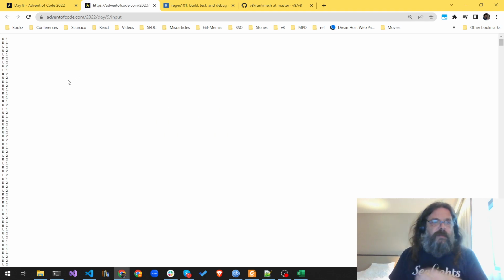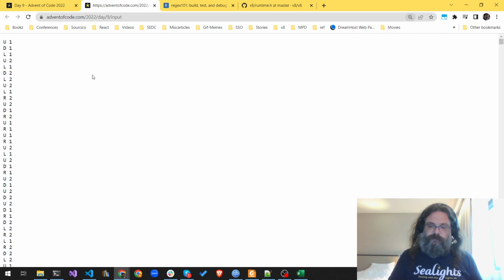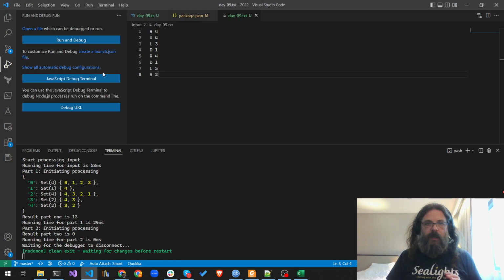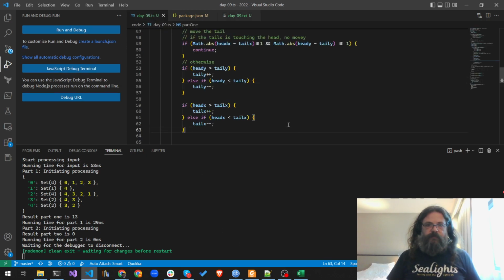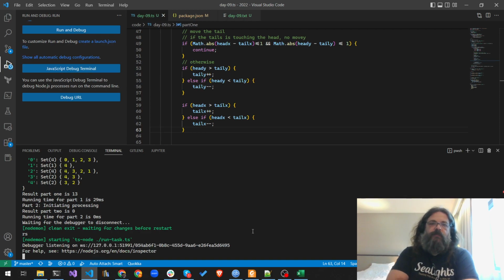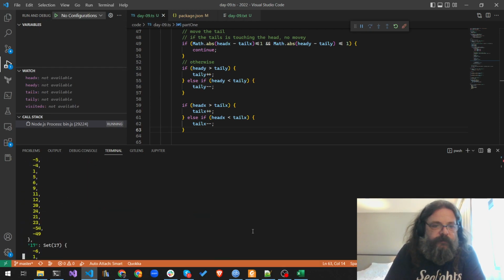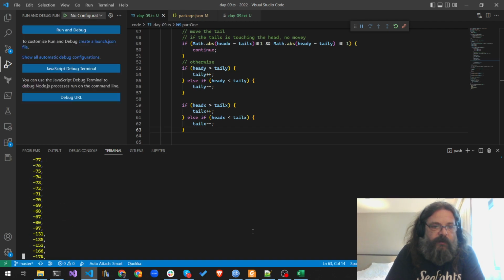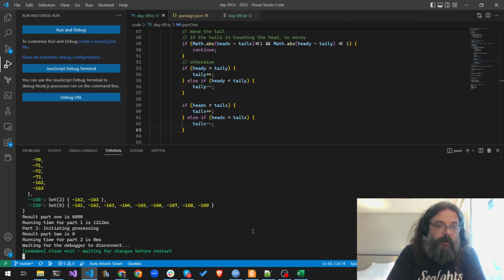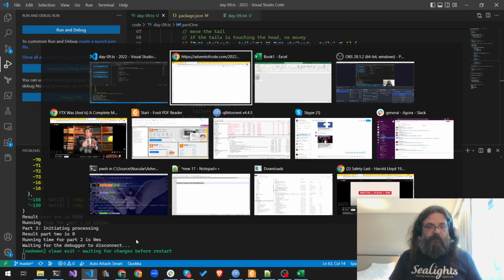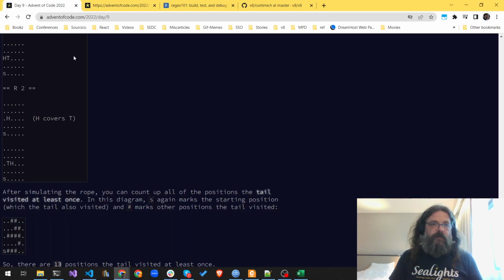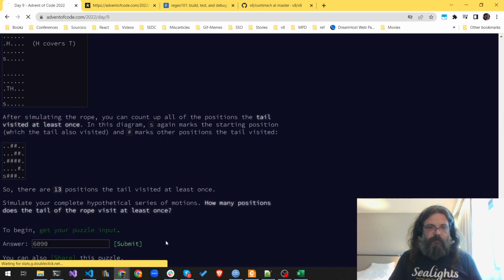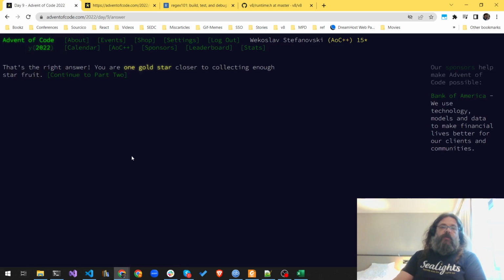And it seems I have some intermittent internet issues. But let's see what happens now. I will get some number. This is what I wanted to avoid with the negative numbers, because it's a bit harder to think. But let's see if this thing is correct. That's the right answer. We are one gold star closer.